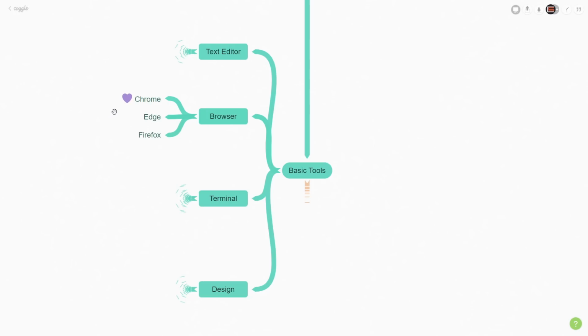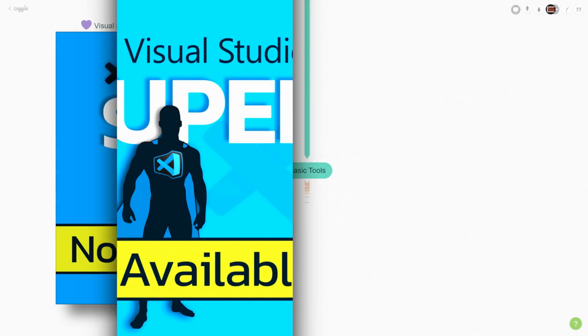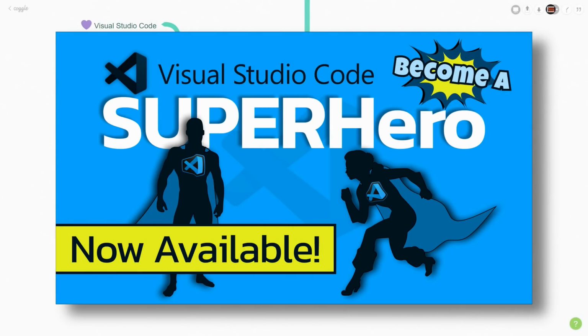Just a side note, anything with a purple heart that you see is my personal favorite. So then we have text editors. The text editor is a web developer's best friend. You need to understand everything that it can do to help you write code as efficiently, accurately, and fast as possible. My favorite code editor is VS Code, and it's the most popular for the vast majority of developers.